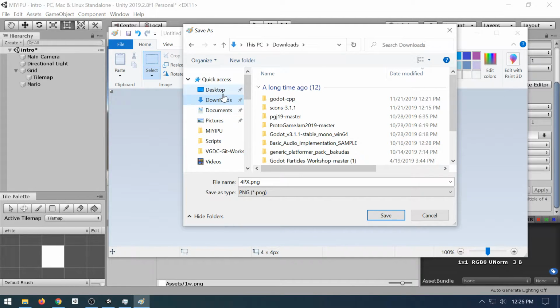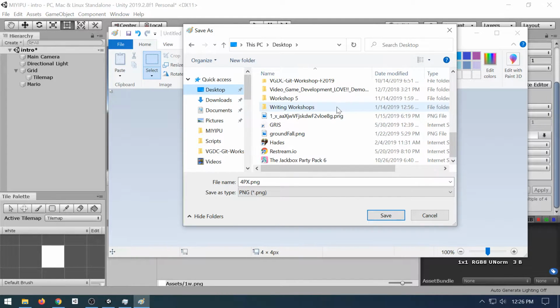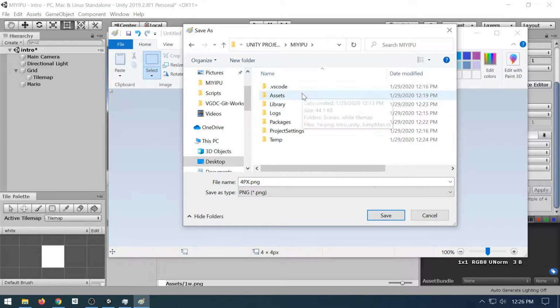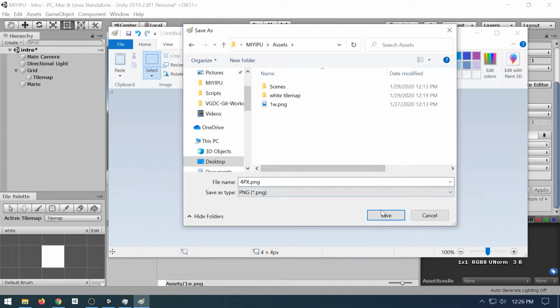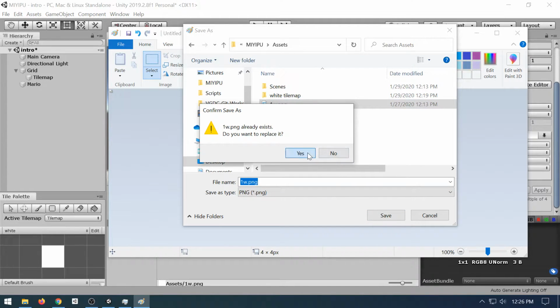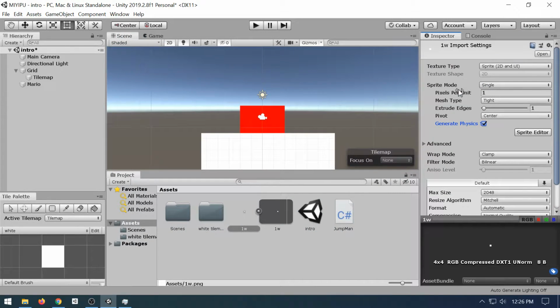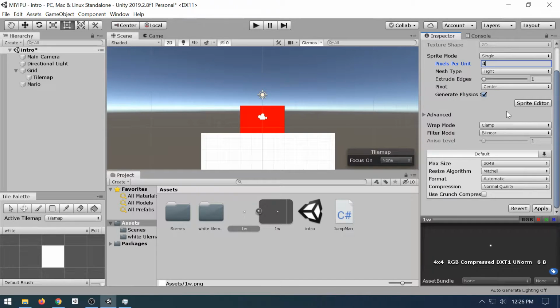Components are like the properties of game objects, and they also tell them how they should act and what they should do. Every single game object has a component called transform, and that describes its position, its rotation, and its scale.